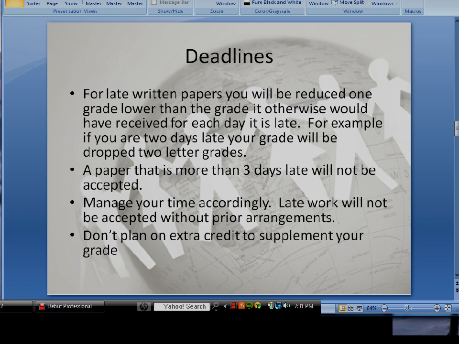For all written papers, your grade will be reduced one grade lower than the grade you otherwise would have received for each day it is late. For example, if you had submitted an A paper, but you submitted it 2 days late, your grade will automatically be dropped to a C.